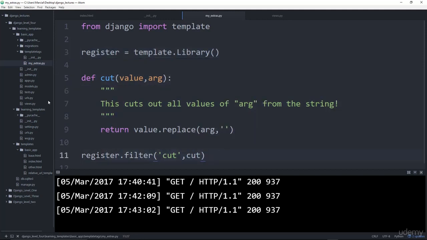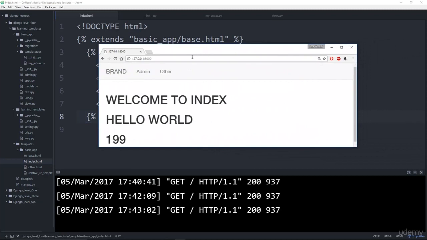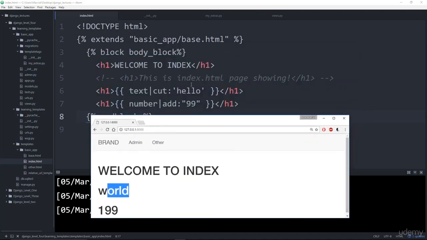So let's actually try this out now. Coming back to our index.html page, instead of saying text upper, what we're going to do is this. We'll say text, and then cut, and then let's cut out the term hello. So I will save this, and let's bring back in our project over here, and if I refresh this, nope, it cut off hello. So that was our own custom filter cut, and it cuts out anything that was placed as a parameter. And that's the very basics of how you can create your own custom filter.